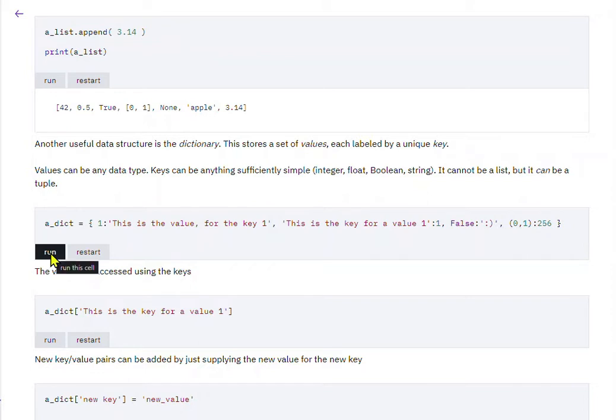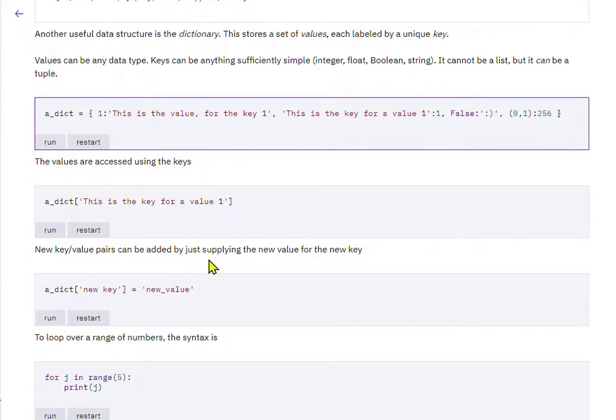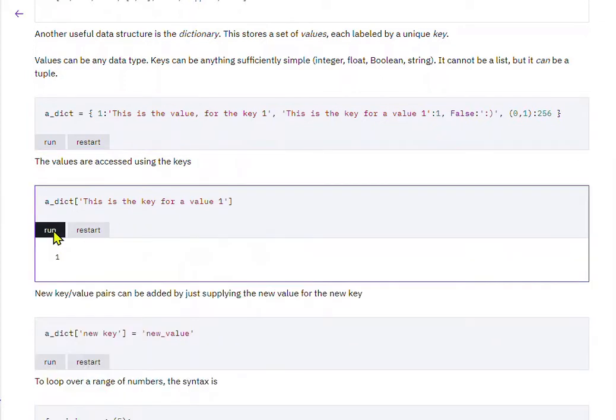Now I'm going to run it. And now all of these values have been assigned to this variable called a dictionary. The values are now accessed using the key. I'm going to click selecting this cell, run. This is the key for a value 1, a string that is the key, and then the value associated with it is 1. This is from the second item in that dictionary.